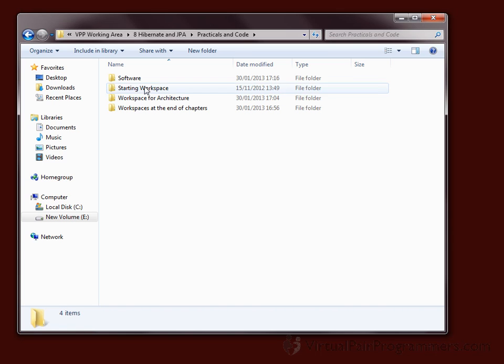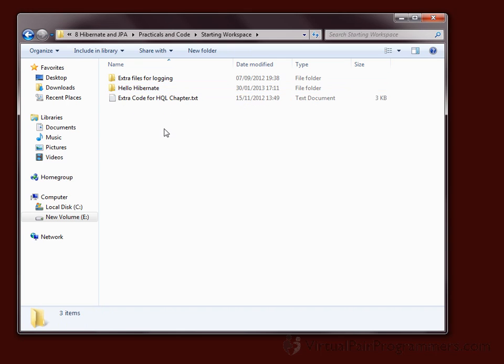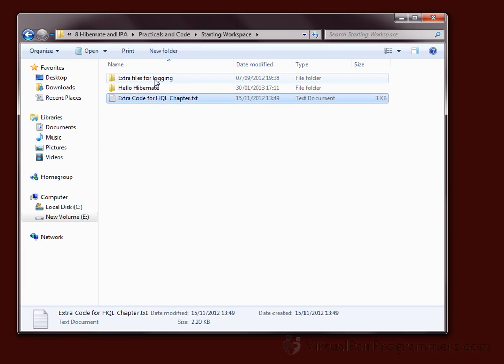But anyway, in the practicals and code folder, there is a folder called Starting Workspace. And although I've called it a workspace, there's actually nothing special in there. There's a folder called Hello Hibernate, which is going to be the name of our project. There are some extra files in there that we'll pick up later in the course. They're just some pre-written files to save you some typing.